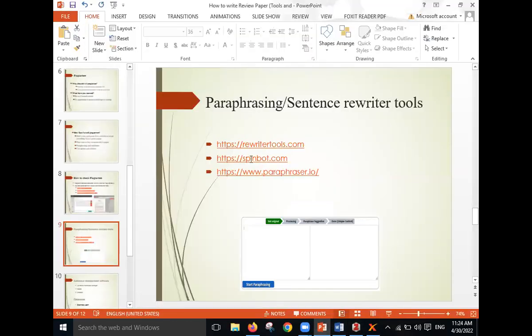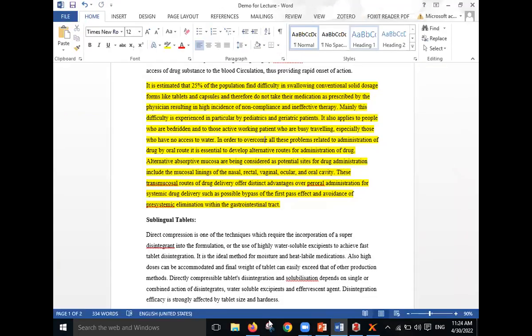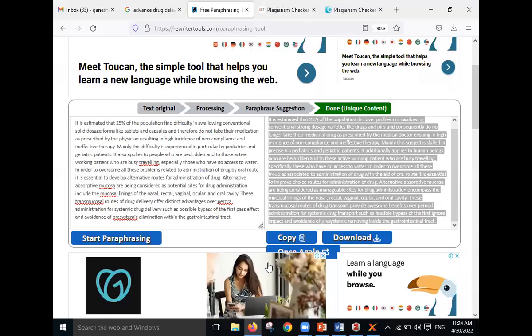There is another tool, which is Spinbot. So one thing, the drawback that I found with this Spinbot tool, let me show you what those drawbacks are.